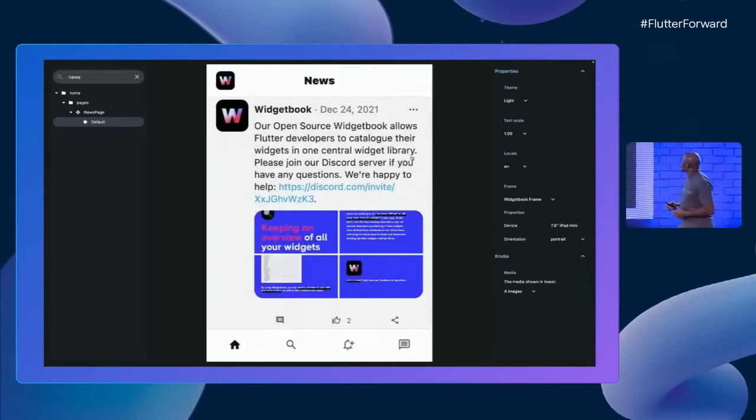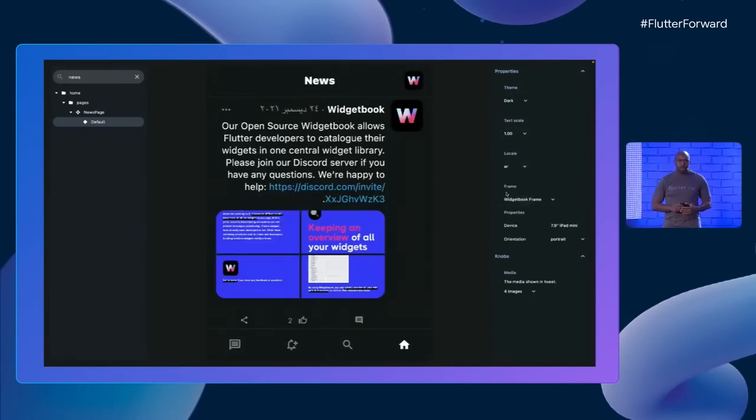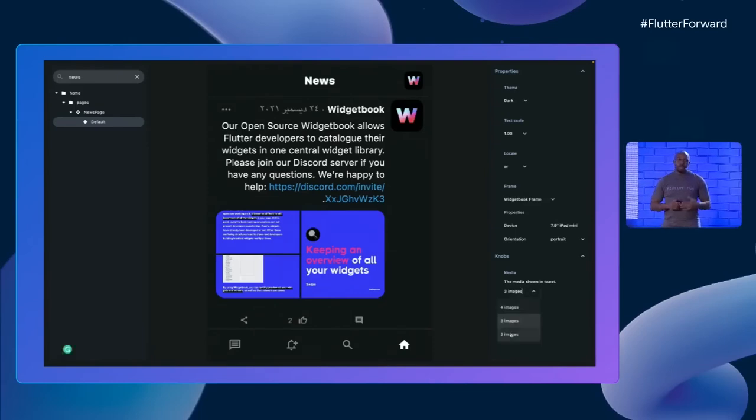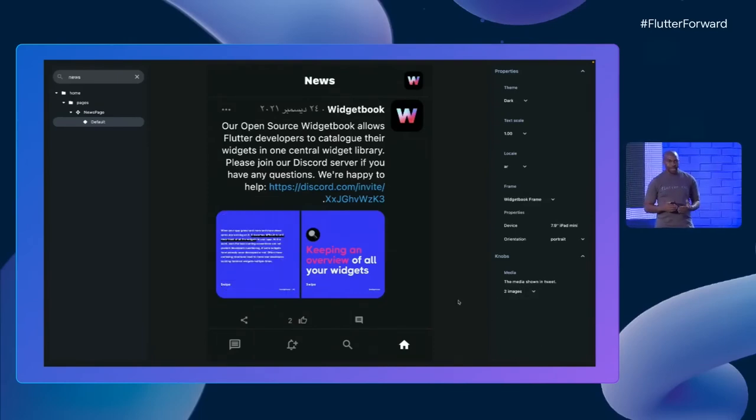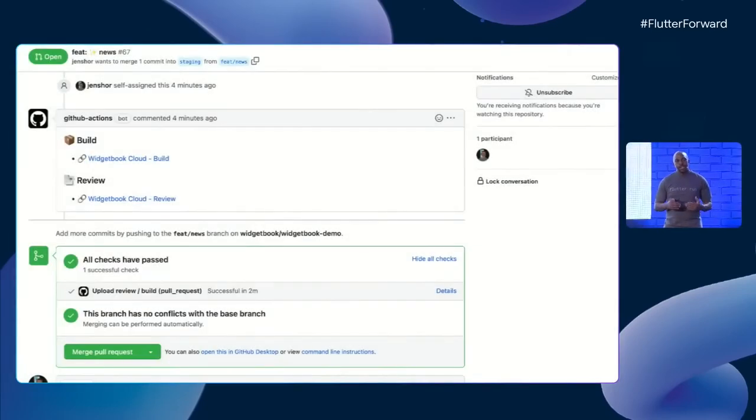In this case, you can play with the theme right now. You can go on and change your locale and so many other things. And this is great to test things out and make sure everything is working as planned. But with Widgetbook Cloud, we can go a step further, by integrating with CI/CD tools and giving designers a complete platform to review changes.